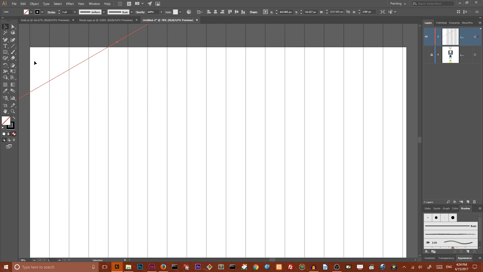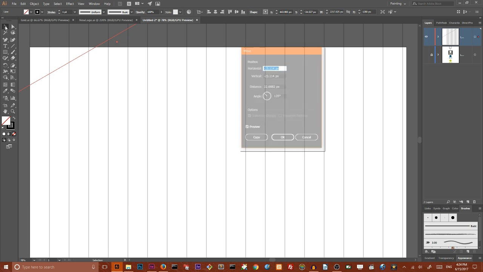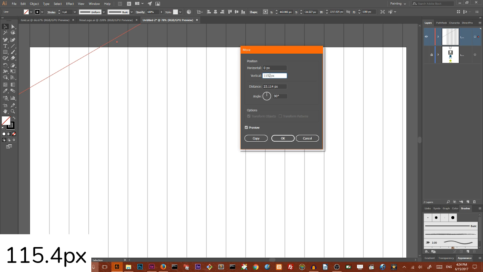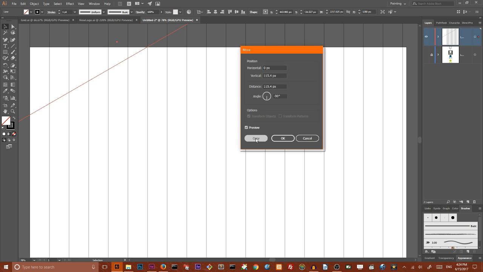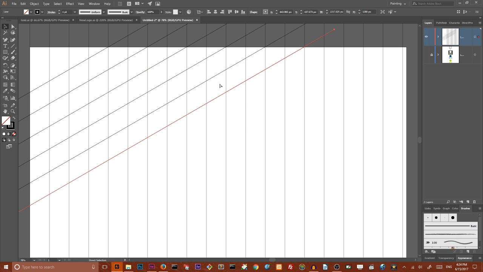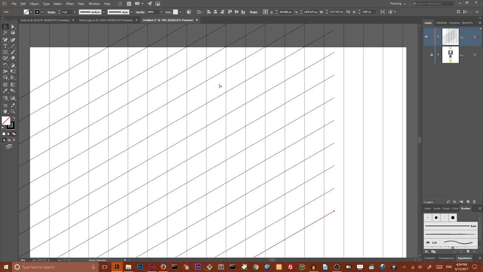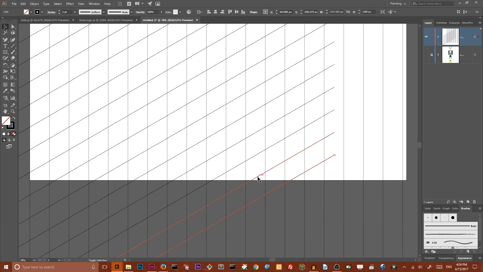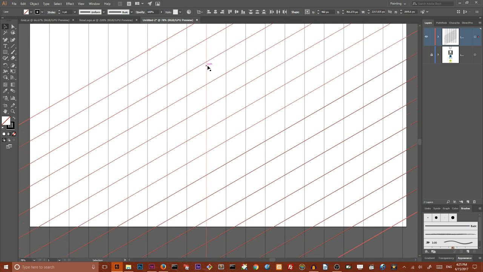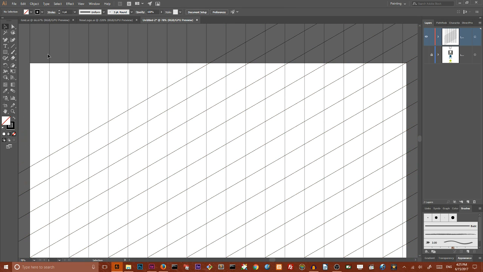Then go to my Move dialog box by double clicking on Selection tool. Here I want to set horizontal value to 0 and vertical value to 115.4 pixels. Click copy to move my line downwards and then Ctrl D, Cmd D to create a bunch of duplicates here. As you can see, these duplicates are going to the left. So I want to align all of them, selecting to the center horizontally, like so. I'm pretty happy with this result.